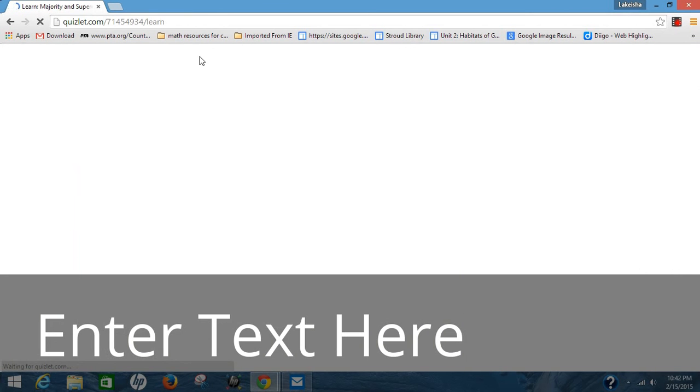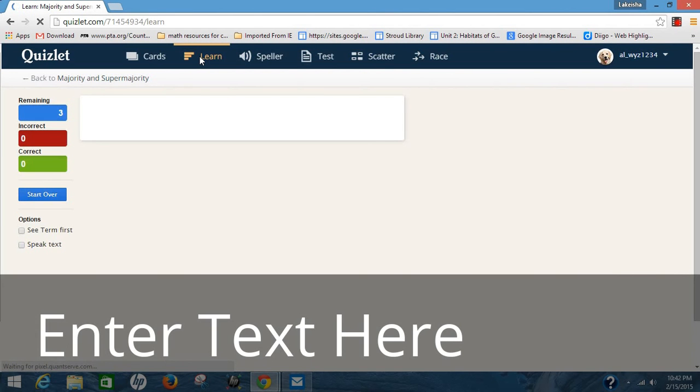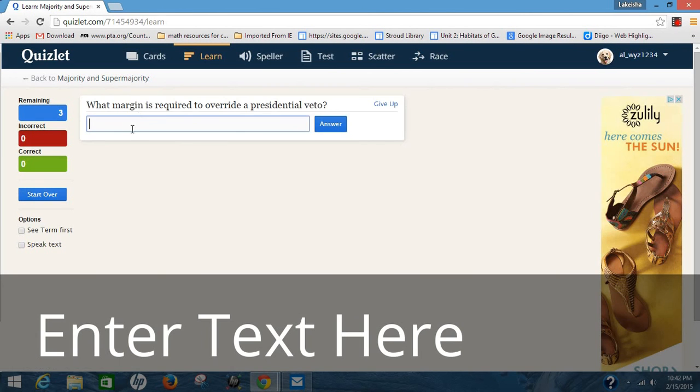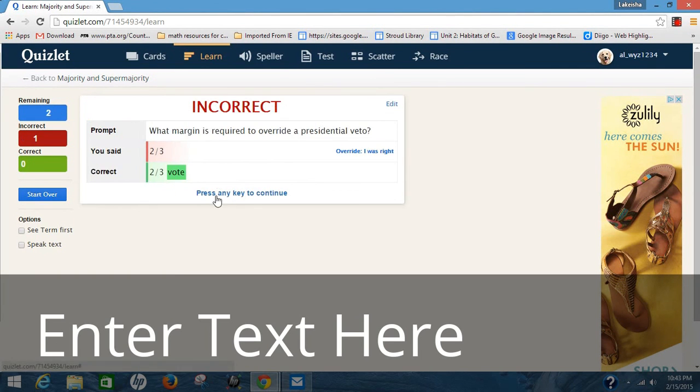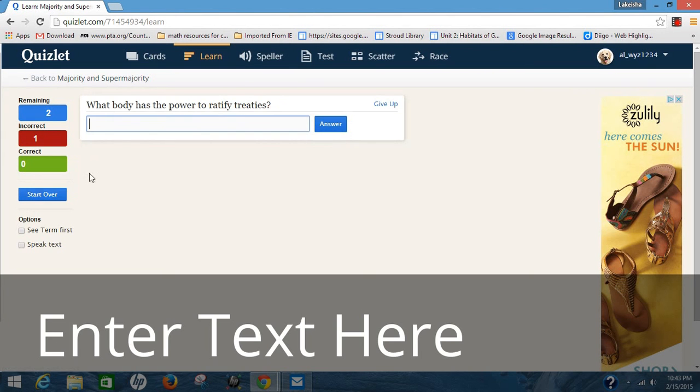With the Learn button, it gives you a question, and all you have to do is type in the correct answer or what you think is the correct answer, and it will let you know if you are correct or not. And you can press any key to continue. You can also start over on the left side. You can track how many more questions you have and how many you have incorrect or correct.